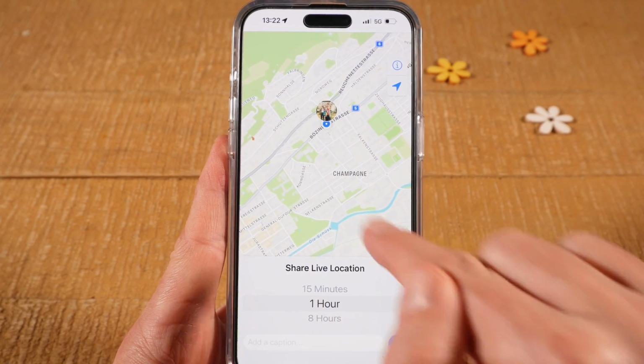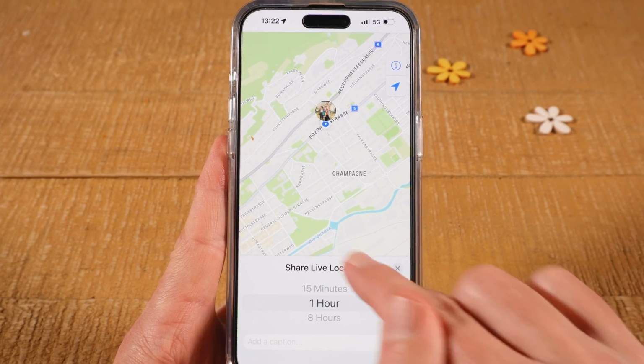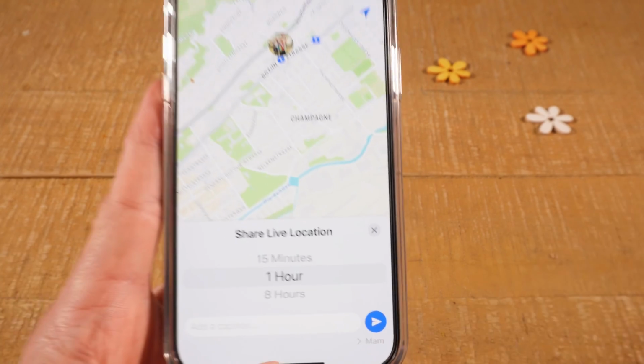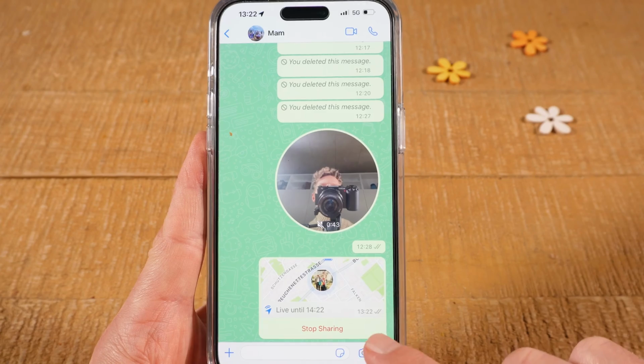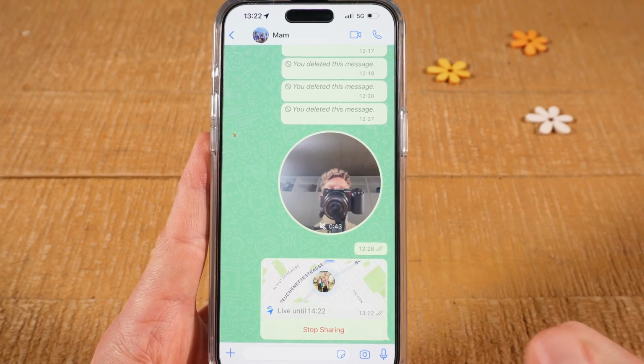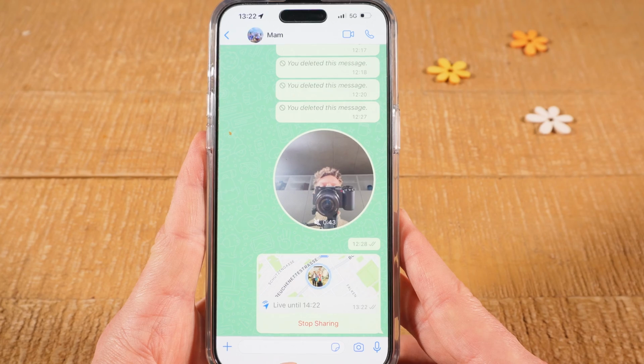And as you can see, I can now share my live location. So I will choose to share this for 1 hour. And then to send the location, simply tap on the send button in the lower right corner of the screen. My live location is now shared with my contact. And this is how you share the location on WhatsApp on the iPhone.